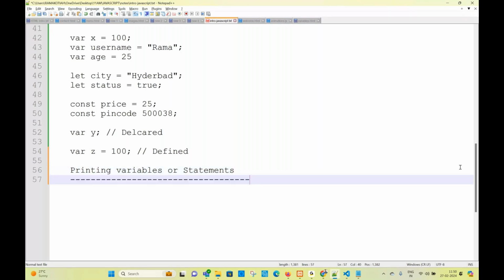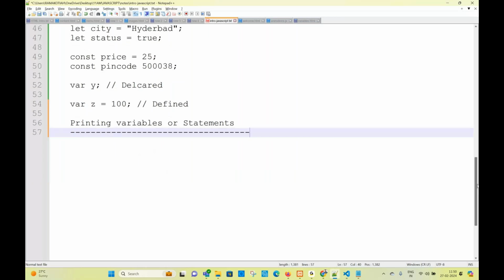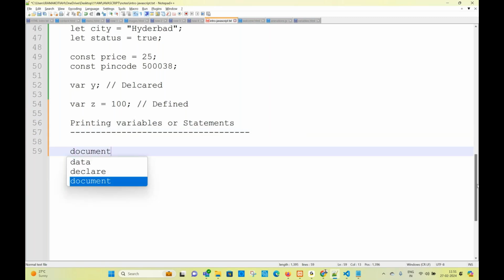In C language, printf. In Java, system.out.println. In Python, print. PHP, echo. They have their own statements for printing. Like in JavaScript, we have one method. document.write is a method. Document is an object. Write is a method. But don't worry, we will talk about this later, what is object, what is method. But write this. document.write, in the parentheses, you write the value.